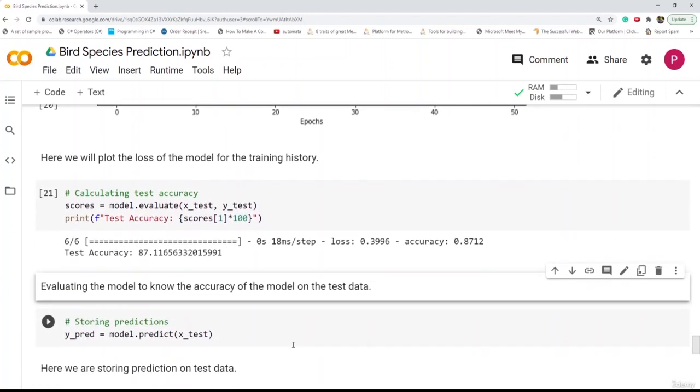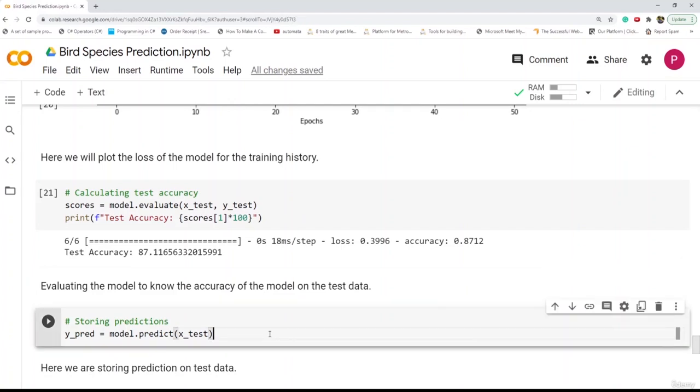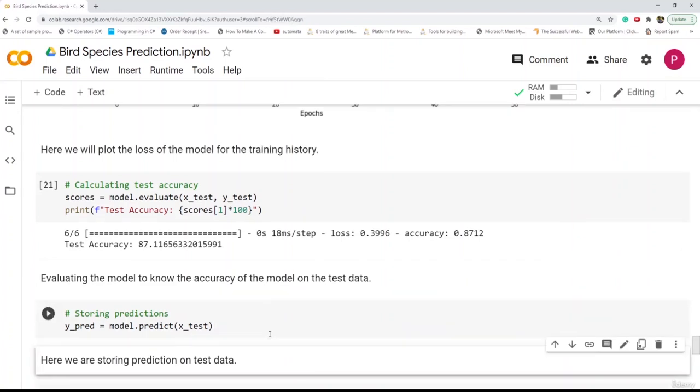So next we will store the predictions of the test data in ypred. So we are passing all the test data, that is x test, in model.predict, and we are saving the predictions in ypred. Let's run this cell and save our predictions.